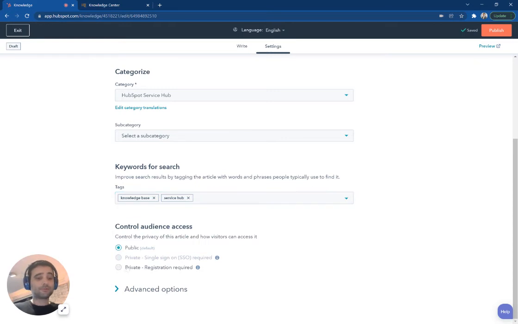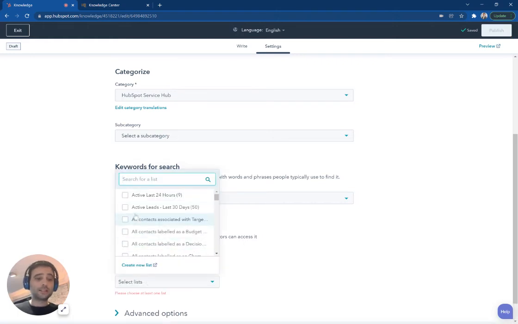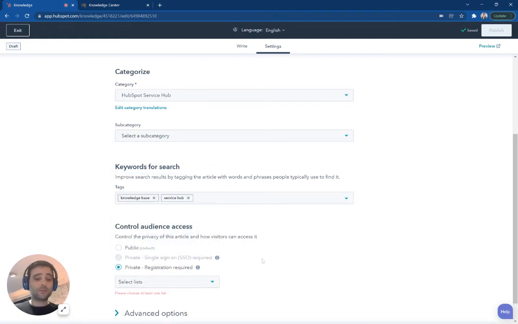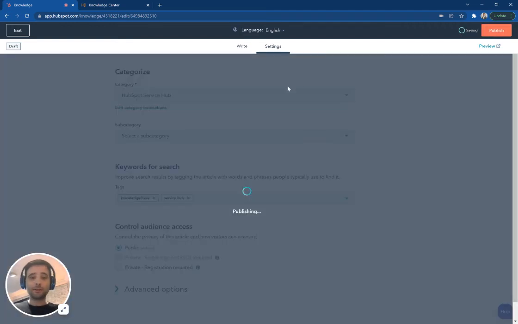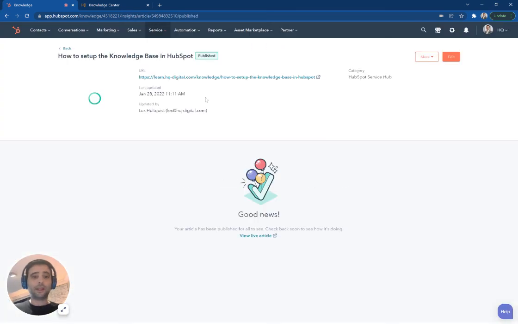If you want to make this a private page, meaning only certain people on a list can access it, you can do so here. You can just pick your list. Everybody who's on the list that you pick is going to get a request to register. So they're going to actually create their own password to access this information. There's a pretty cool feature that's built into the knowledge base here. All right, it's going to be a public page. I'm going to hit publish. And this is good to go.